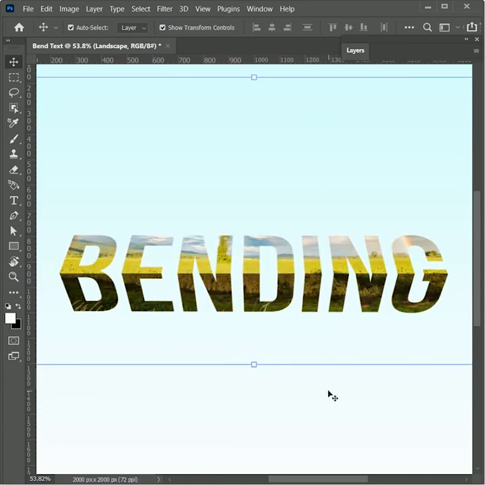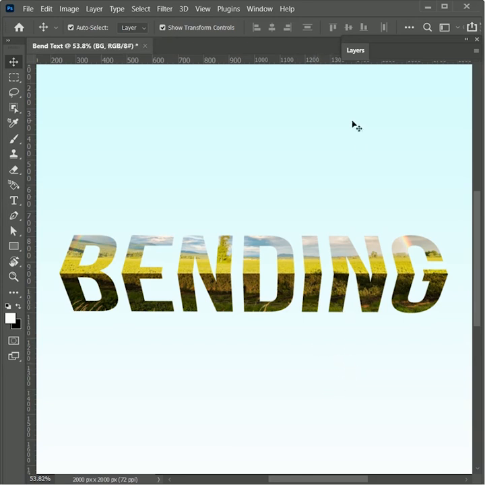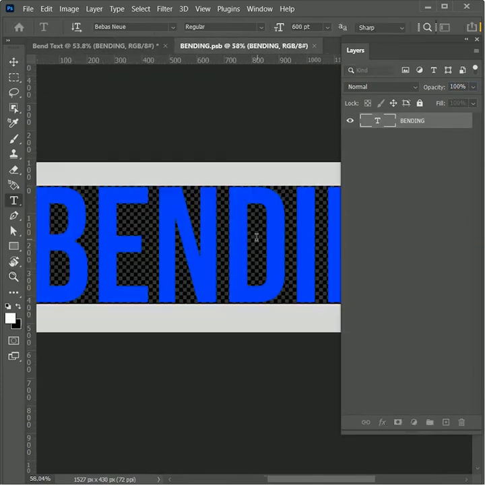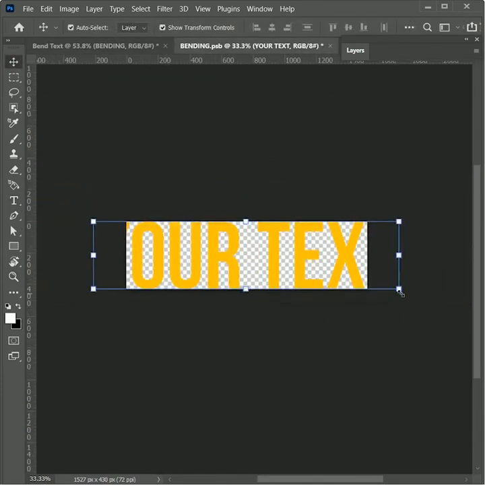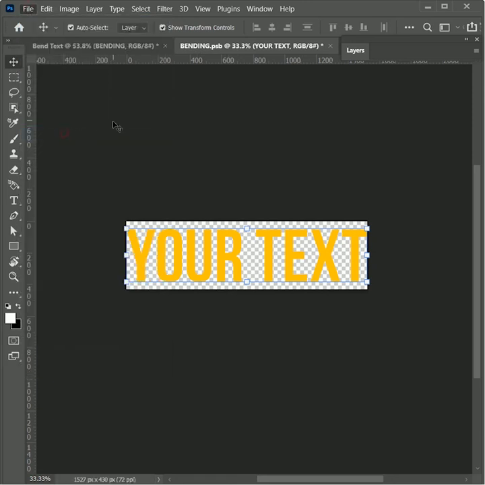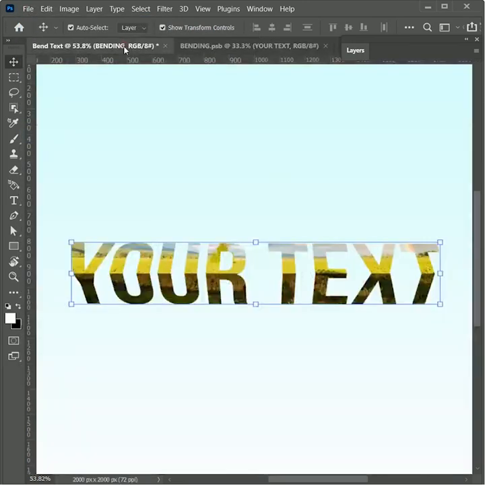And because we used the Smart Object, we have the ability to edit the text. Double click on Smart Object and change this text to your text. Scale it from the sides, go to File and save it. Switch to the main file to see the result, and there we have our bend text effect updated.